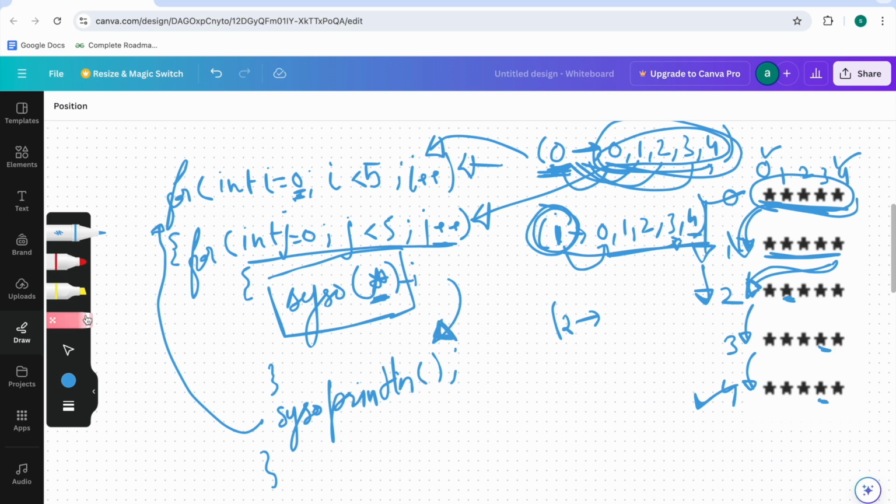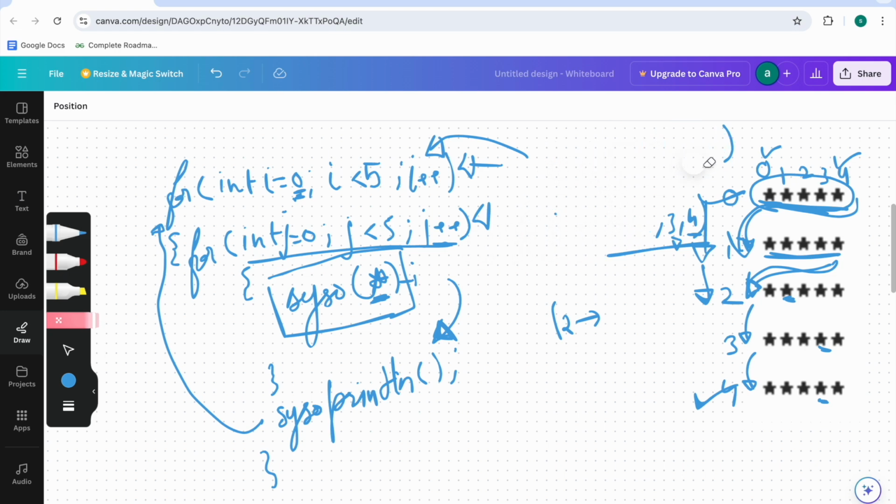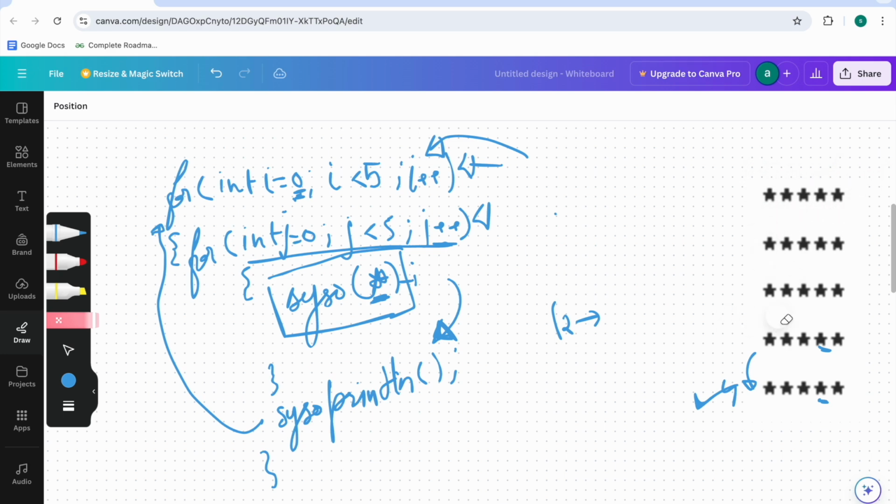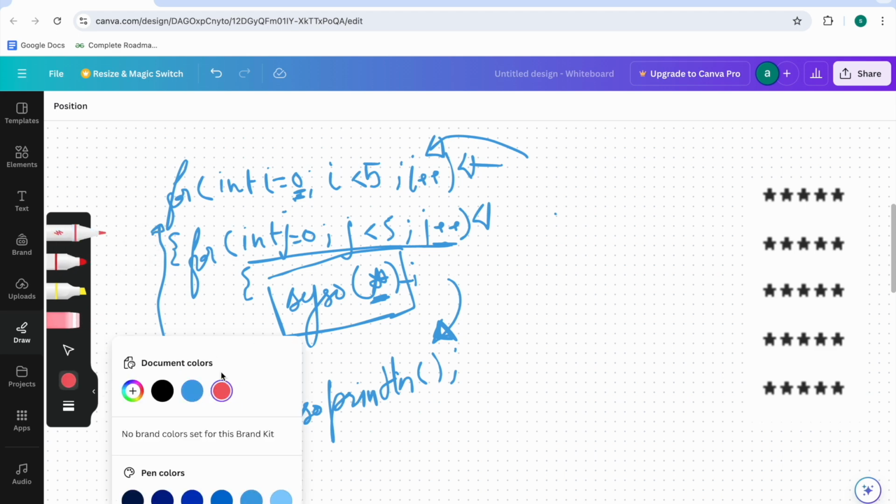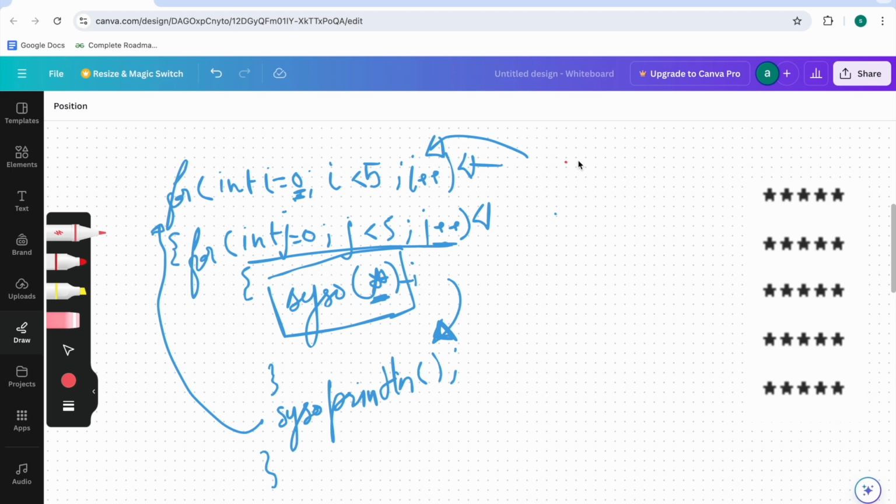So first of all, let's understand it with a simple dry run. I'm going to have a dry run of this code beside it. So I have I is equal to 0, my first condition. I is less than 5. Yes, that condition is true. I'll go to the inner for loop. I'll see the value of j. j is equal to 0. Is it less than 5? Yes, my condition is true.